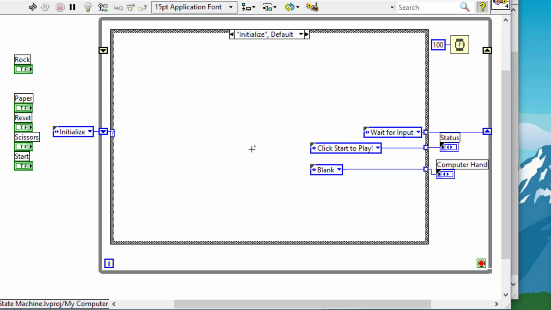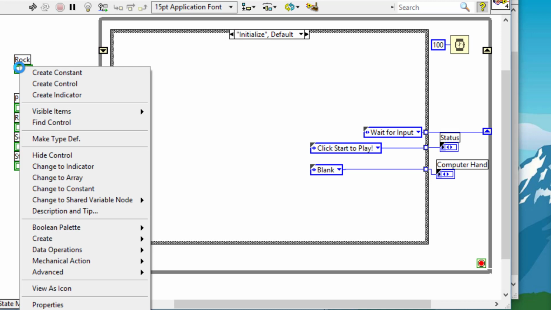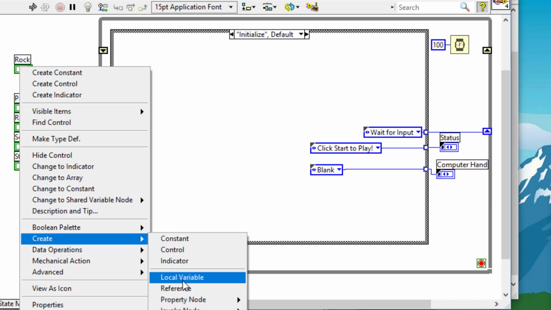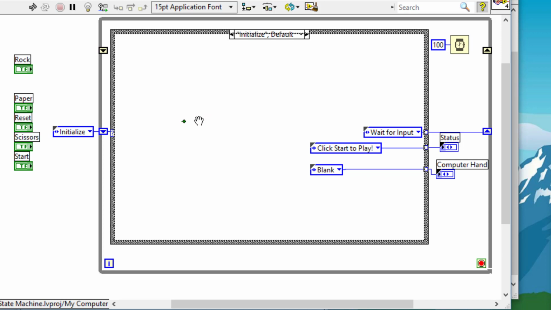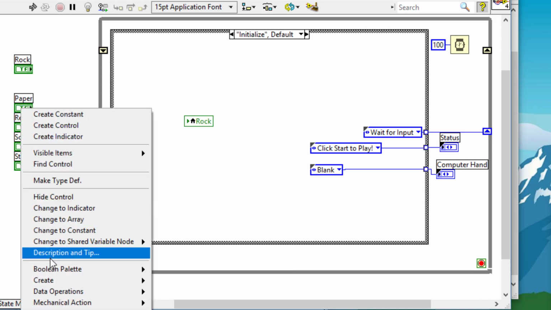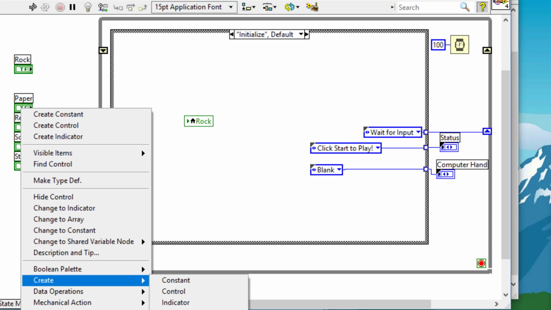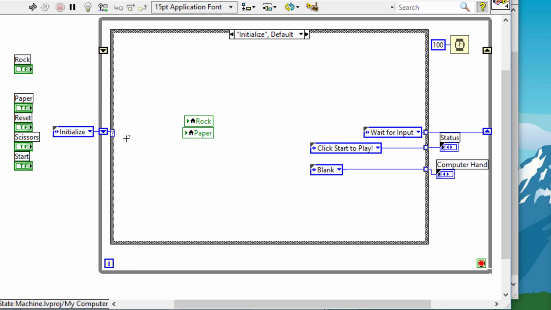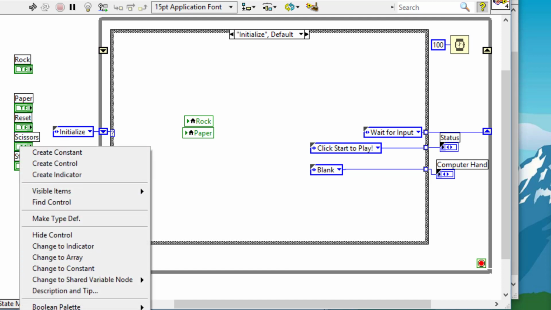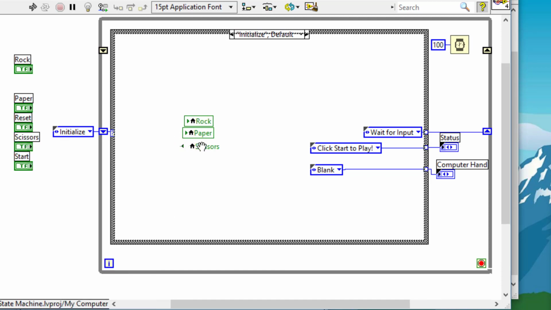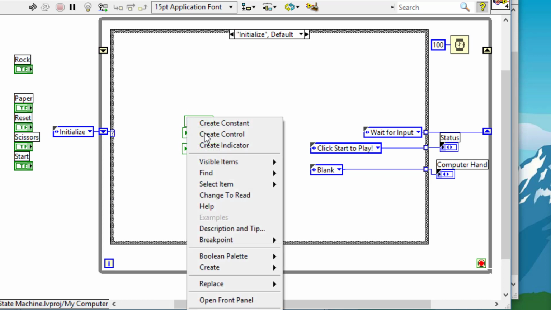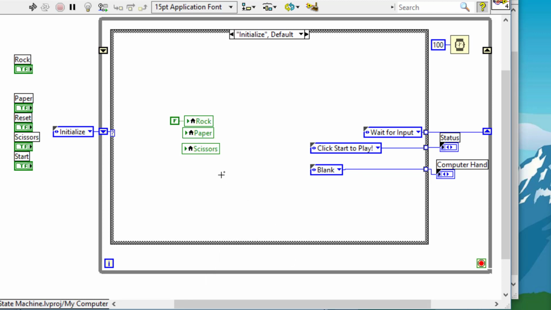Let's initialize our, let's create a local for rock, for paper, and for scissors. Let's initialize them to false, all of them.